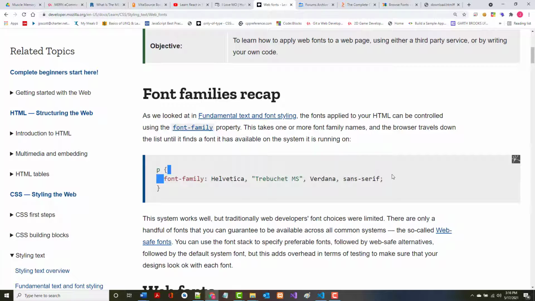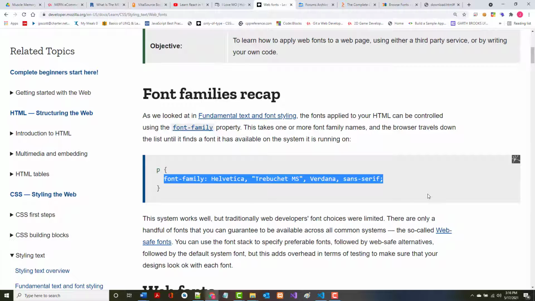And you remember this, that when we set up a font family like this, this says every paragraph should have a Helvetica font if it is available. If it's not, try to put in a Trebuchet MS font. And if that's not available, a Verdana font. And if that's not available, a sans serif font. And as it says, this system works well, but it's limited. And you really don't want your site to look like everybody else's site by just using those web-safe fonts.